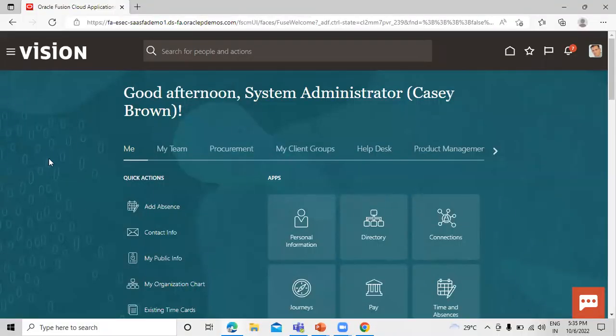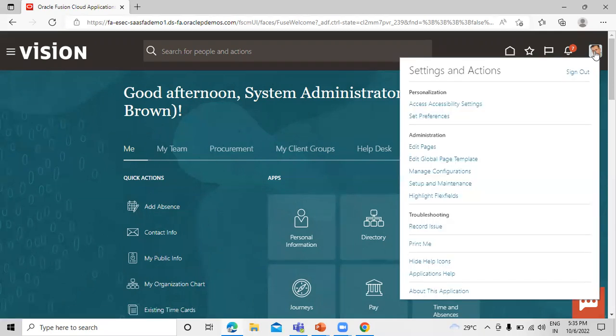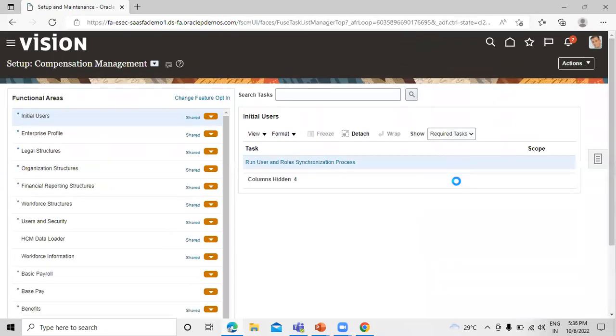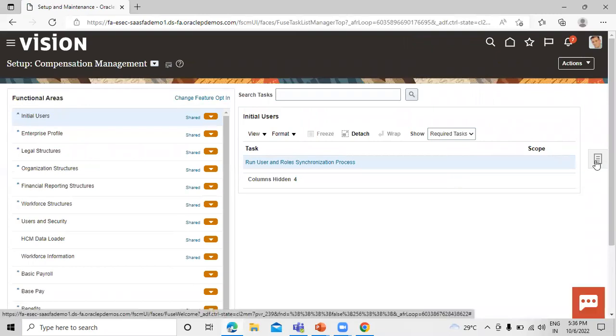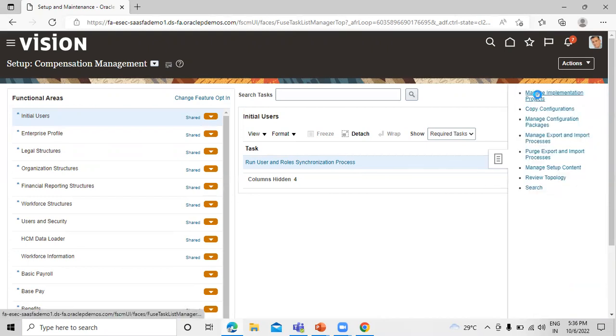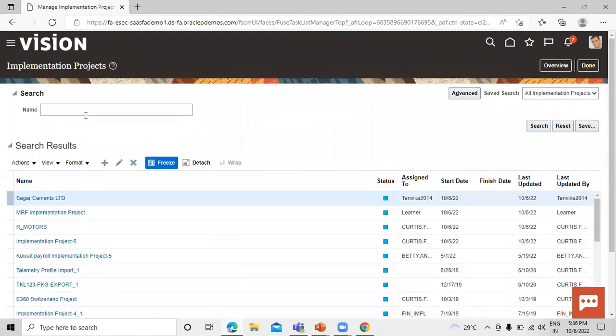So this is our application. First of all, we will create the purchase order rules for the standard purchase order, right? So click on settings and actions, click on setup and maintenance, click on task list, go to the manage implementation project, and search for our project.